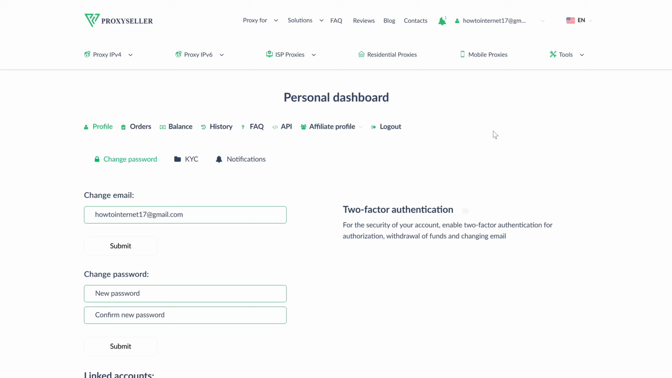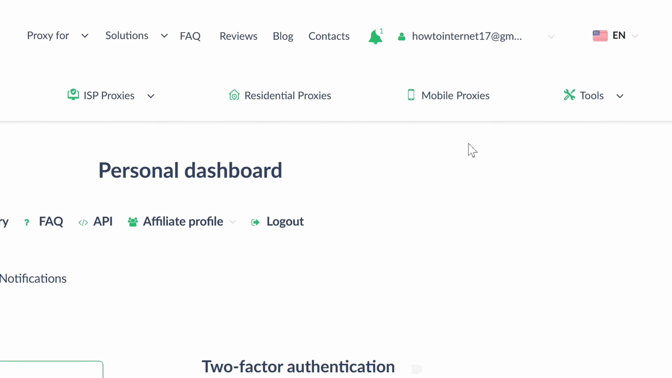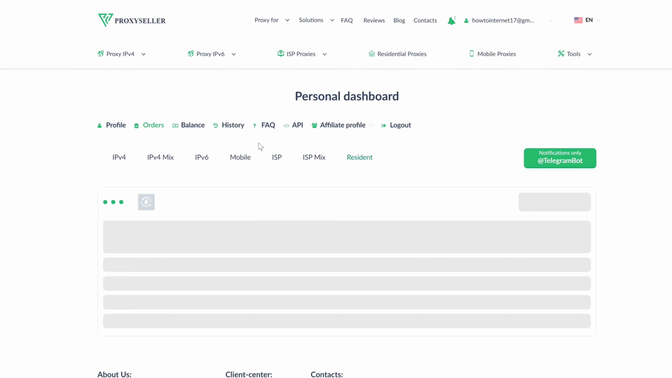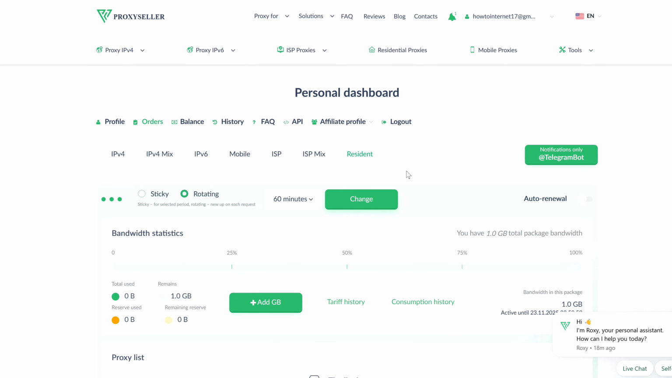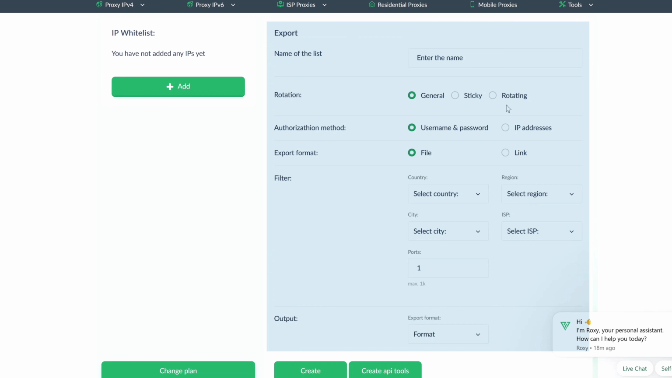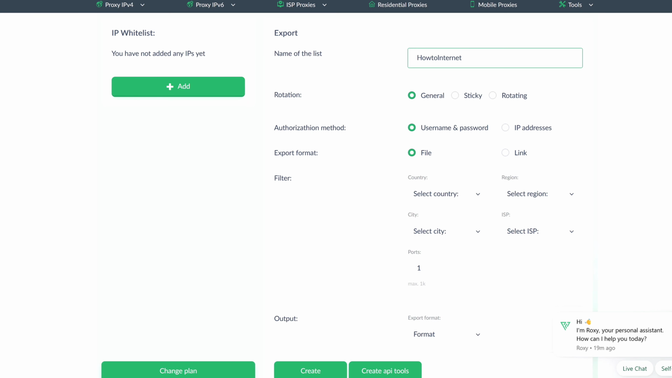Okay, so we have successfully completed the order. Now we need to actually set up the proxies. Click on your email at the top and select orders. Then go to the residential tab or just scroll down a bit and you will see this whole section for creating your proxy list. I'm going to walk you through each part because it is important to get this right. First, give your list a name under export. I'm calling mine how to internet, but you can name it whatever helps you remember what it is for.